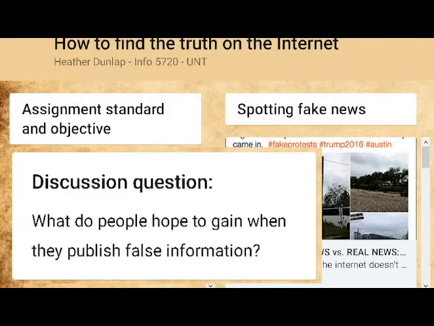Take a look at everything in this Padlet site and keep in mind the discussion question. Remember, when we're all finished looking at the resources, the discussion will be about: what do people hope to gain when they publish false information?